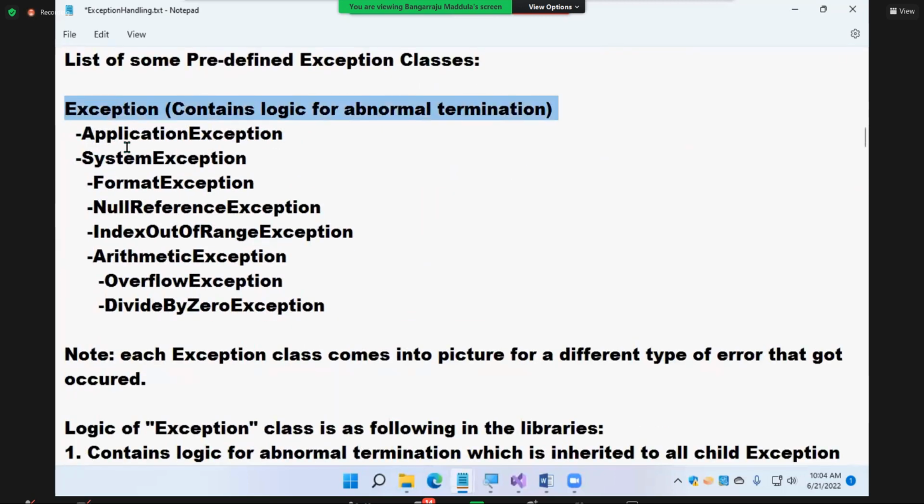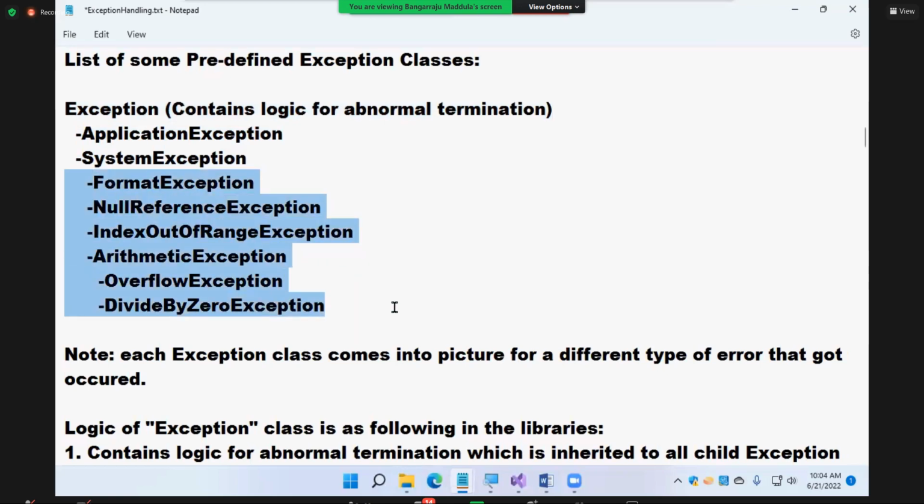Okay. Now guys, observe it. These are the predefined classes that we have. First class, exception. Under that, there are two separate classes again. What are they? Application exception, system exception. Now under system exception, all these classes come: format exception, null reference, index out of range, arithmetic. Under arithmetic again, overflow, divide by zero. I have shown you this scenario already here: person, student, staff. Under staff again, teaching, non-teaching.